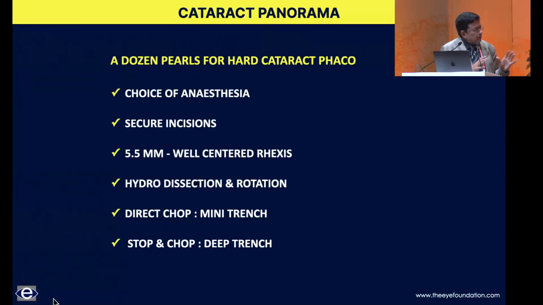Another thing is, for this I use only longitudinal phaco. Switch off the torsional; it comes on only when... Absolutely correct. Yeah. Would you agree with that, Dr. Chan? No, I like that.